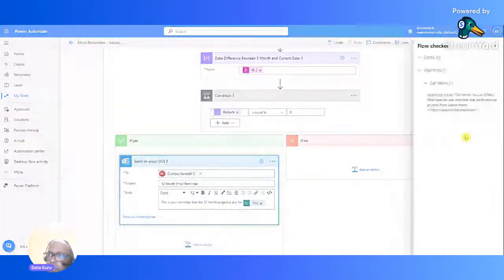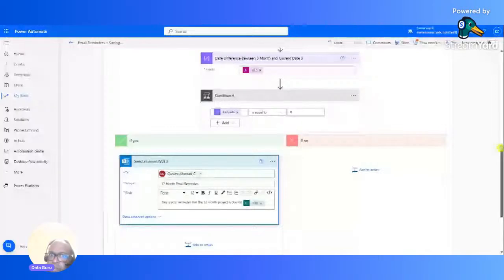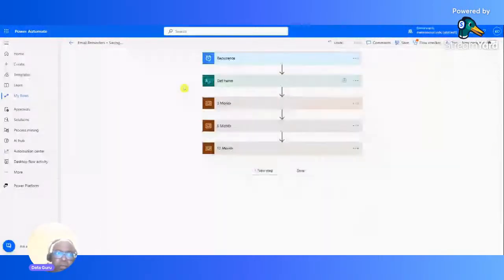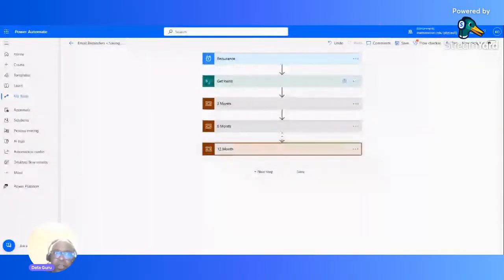No errors. So now we have set up our flow for each of the columns: 3-month, 6-month, 12-month.